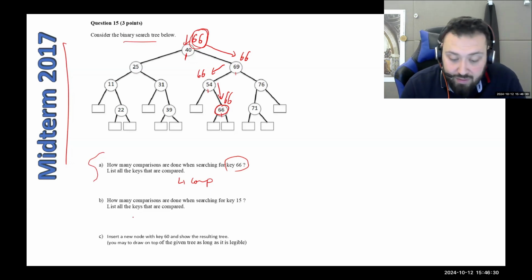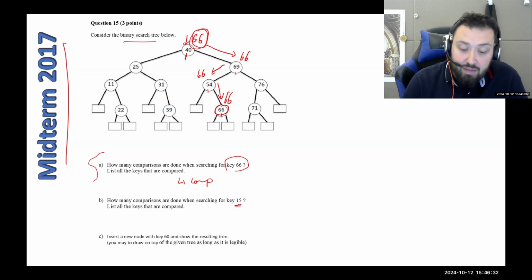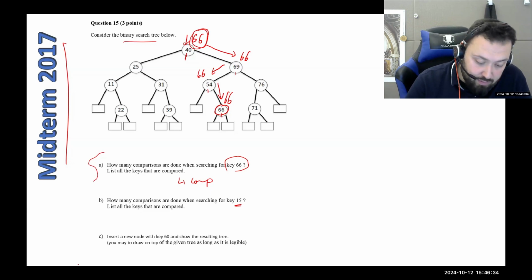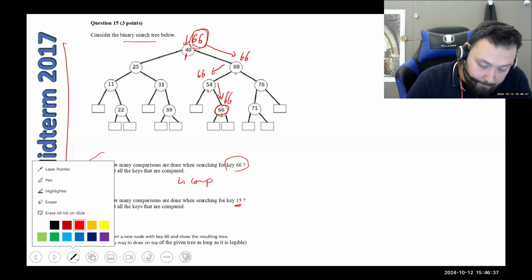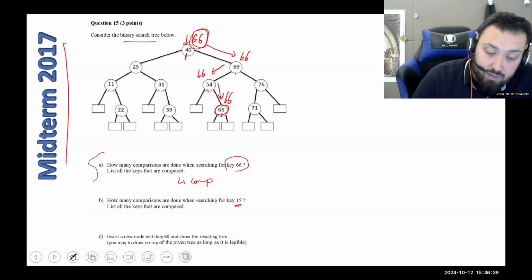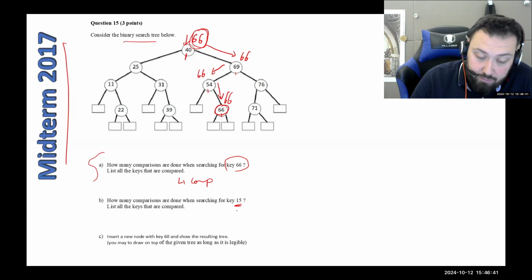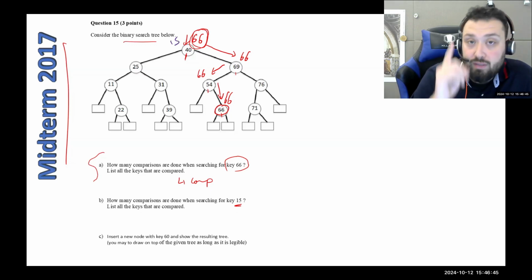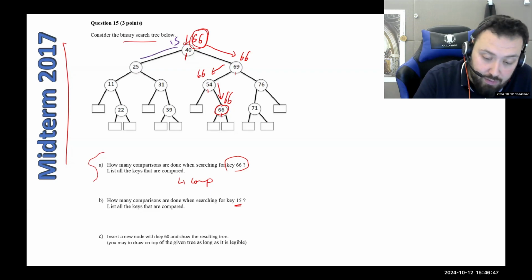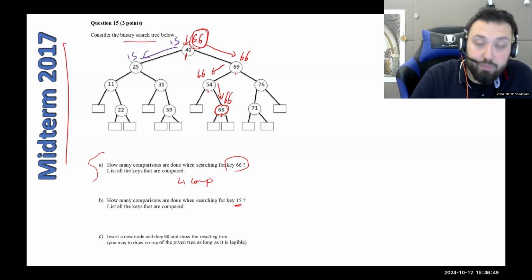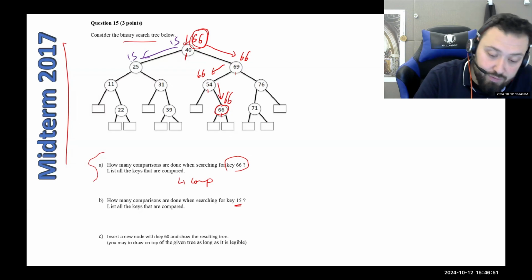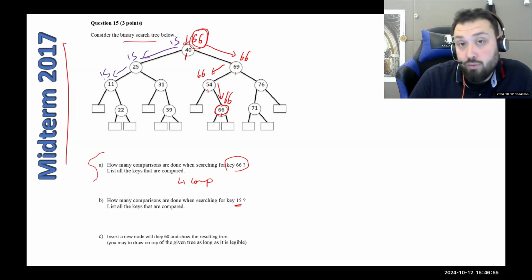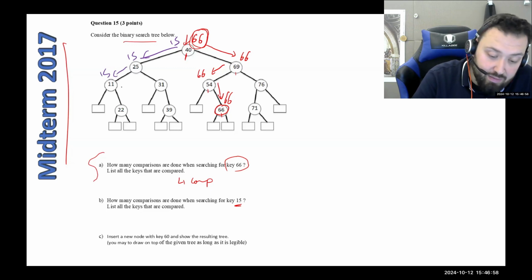Now, how many comparisons are done when searching for the key 15? Let's check this. So I'm here, that's 15. I'm comparing it with 40, that's my first comparison. I'm going here, and again I'm comparing it with 25, that's 2 comparisons. It's less, so I'm going here. That's my third comparison. It's greater than 11, so I'm going here.